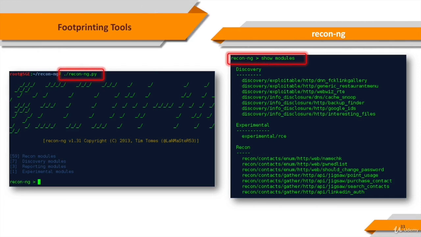Recon-NG is a full-featured web reconnaissance framework written in Python, complete with independent modules, database interaction, built-in convenience functions, interactive help, and command completion. Recon-NG provides a powerful environment. Recon-NG has a look and feel similar to the Metasploit Framework, reducing the learning curve for leveraging the framework. Recon-NG is designed exclusively for web-based open-source reconnaissance. If you want to exploit, you can use the Metasploit Framework or any other exploitation tool.